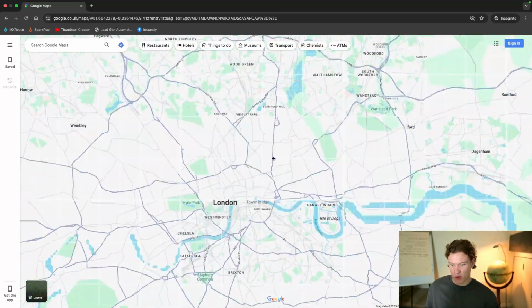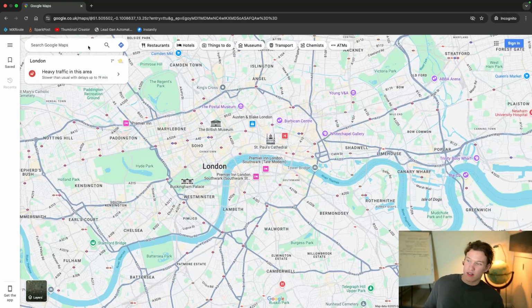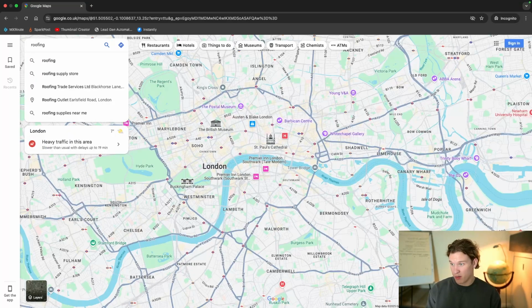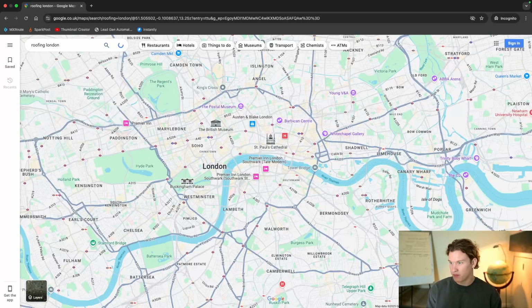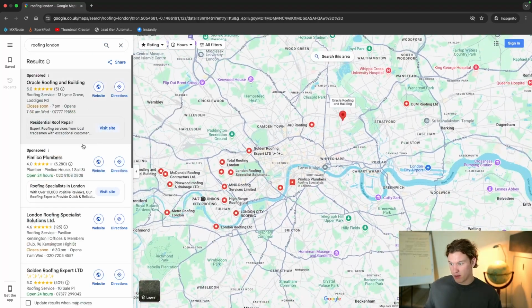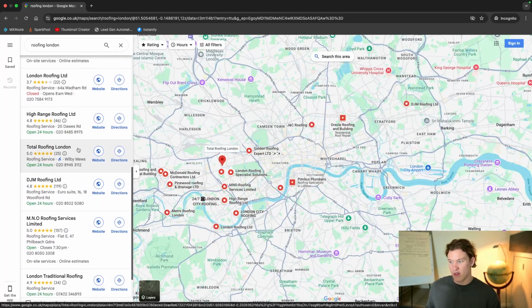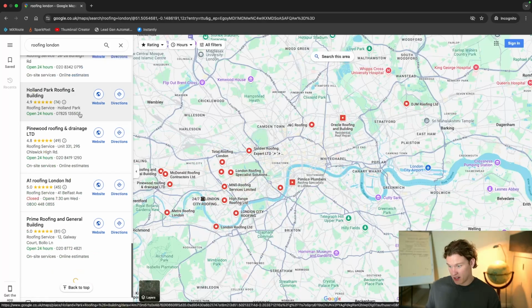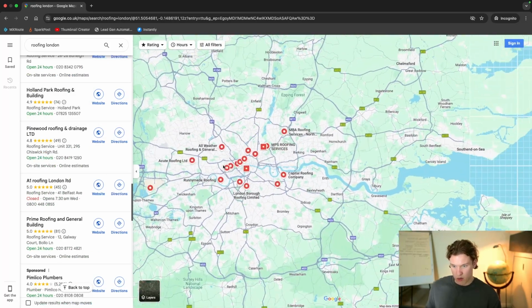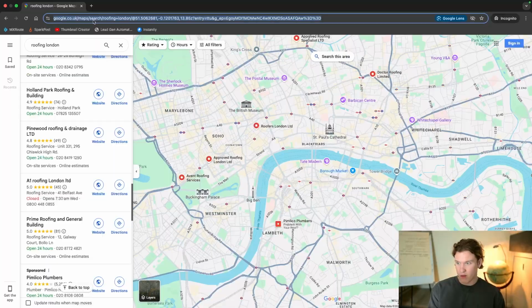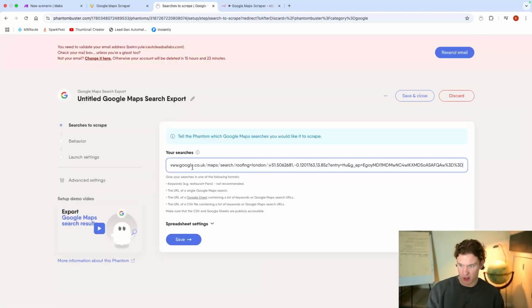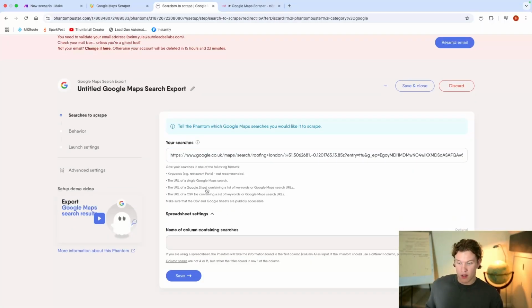Let's say, for example, you wanted to scrape, such a cliche example that people use, but roofing. Just type in roofing in London. Let's see what comes up. So you can see there's a load of roofing specialists, roofing experts, London roofing, etc. And let's say you wanted to scrape that. So what you'd do, you could get the URL, use this Phantom, and you can just put the search in there. Alternatively, you could do a Google Sheet.